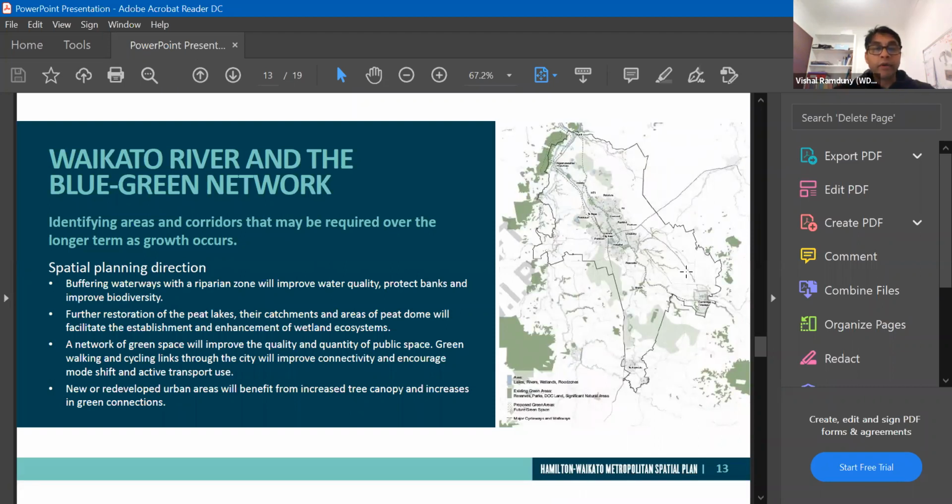And another key structuring element is the blue-green network. It's really your significant natural areas, lakes, rivers, wetlands, all these, and I think we all acknowledge need to be protected with regards to how we grow the city. Also looking at the restoration of peat lakes, the catchments, and also areas of peat dome, which will facilitate the establishment of enhanced wetland ecosystems, and also a network of green space, which will help with people's recreational activities, walking and cycling links, etc. So all these have been thought through in this planning.